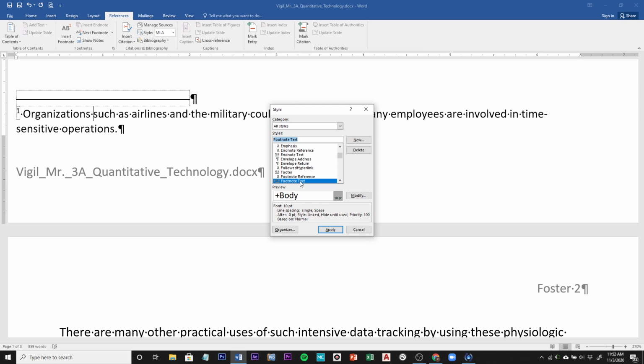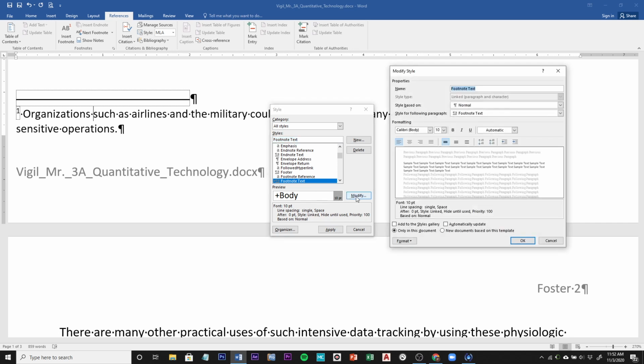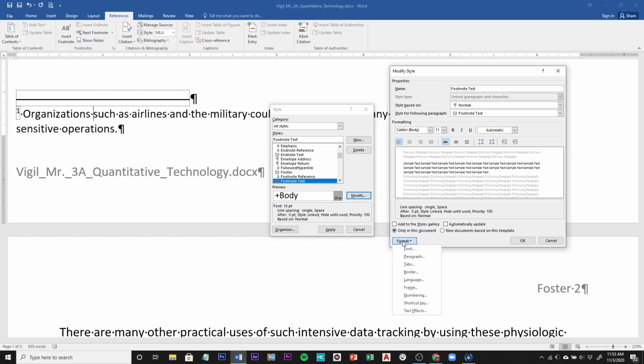We're going to modify this. So we're going to click on the Modify button. And the first thing we're going to do is change the font size. So right now it is set to 10. We're going to set that to 11 to match the font size of our document. Now in the lower left-hand corner of this box, we're going to click on the Format button. And we're going to go to Paragraph.